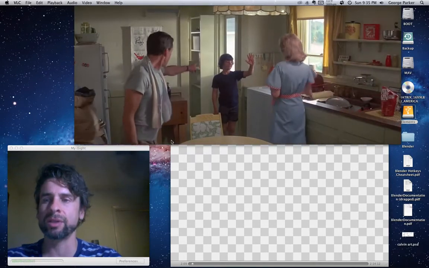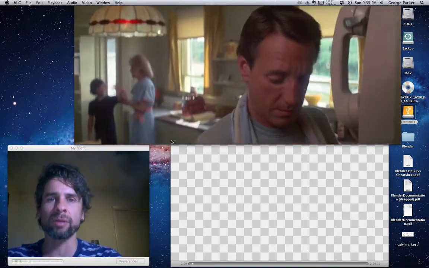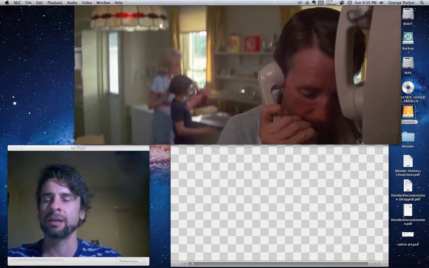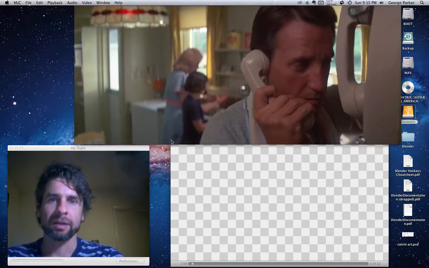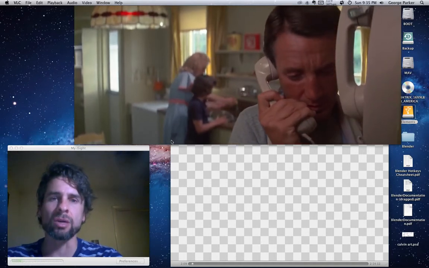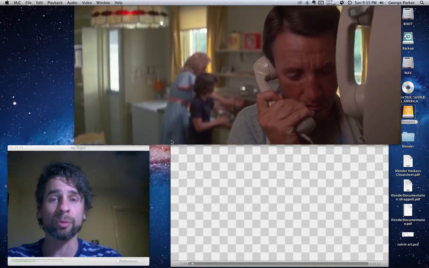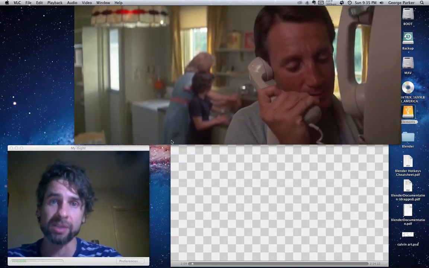The end of the sequence is marked by a plot point, which we call the inciting incident. And the inciting incident is simply trouble arising. It is something that threatens the ordinary world of the main character. How do we know it threatens the ordinary world? Well, we've just seen what the ordinary world is like.